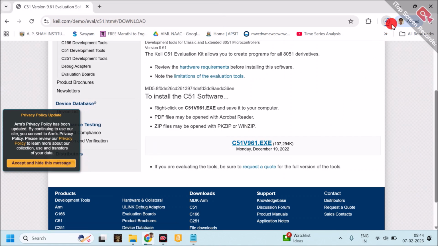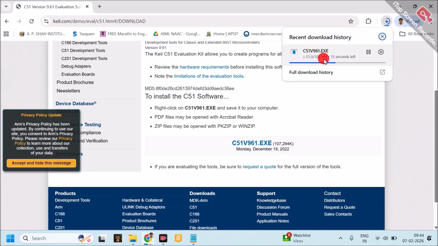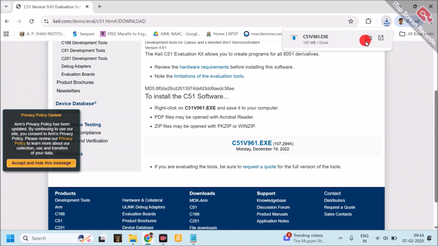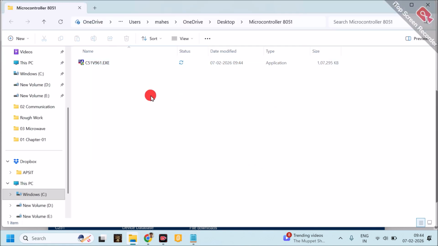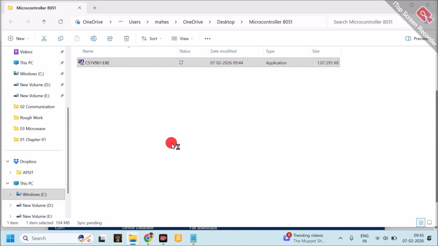The file size is around 105 megabytes. So my file has completed downloading. Now I will open this folder. Then I will double click on C51v961.exe. It is very simple to install.